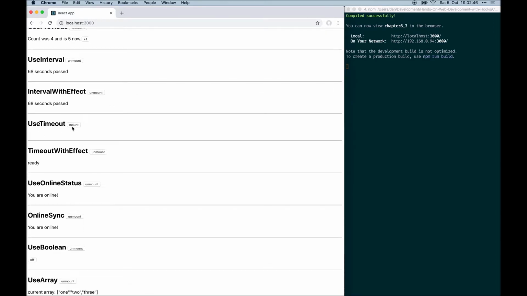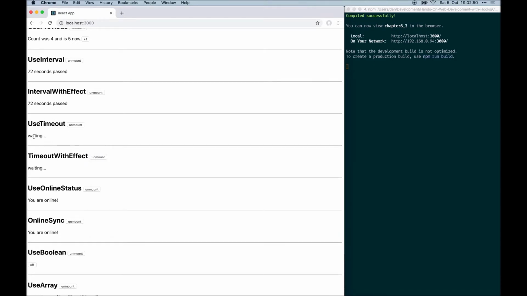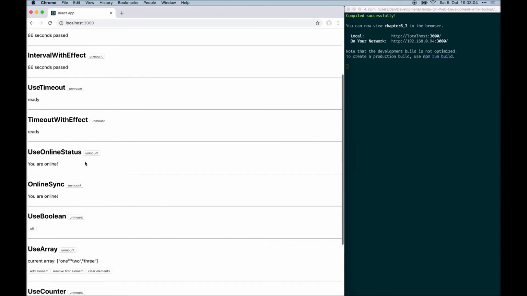There's also the same for the timeout, so we can replace setTimeout with useTimeout, which greatly simplifies dealing with timeouts in React components. And the timeout here just waits a couple seconds and then it says ready, so it works fine.